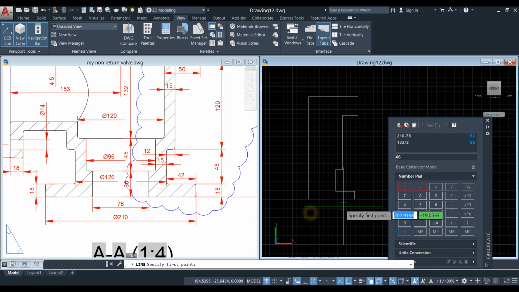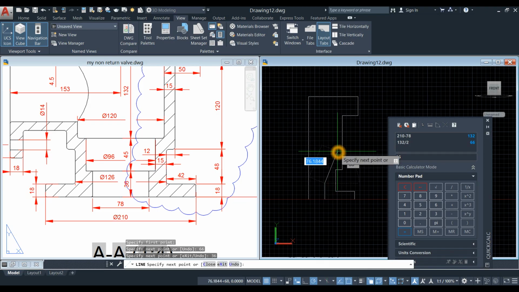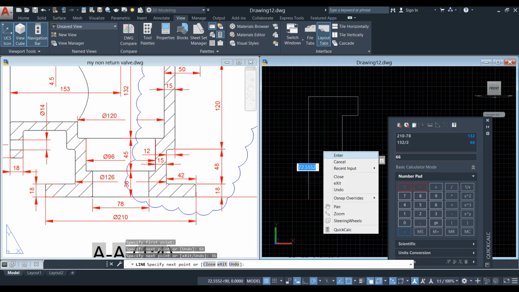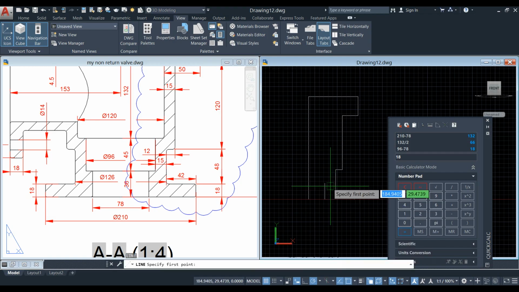So L for line command, click this endpoint and to your left for 66 units. And bring it upward for 36, which is the distance from this point to this point. So 36. And then to your right, which is from this point to this point. And the distance there is the difference of 78 minus 96 divided by 2. So 96 minus 78, divided by 2 is 9. So L for line command again. Click this endpoint and to your right is 9 units.